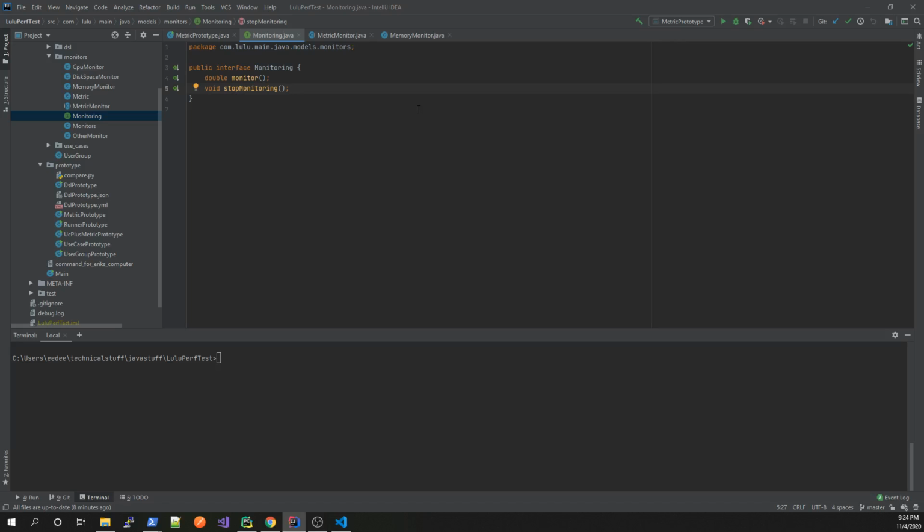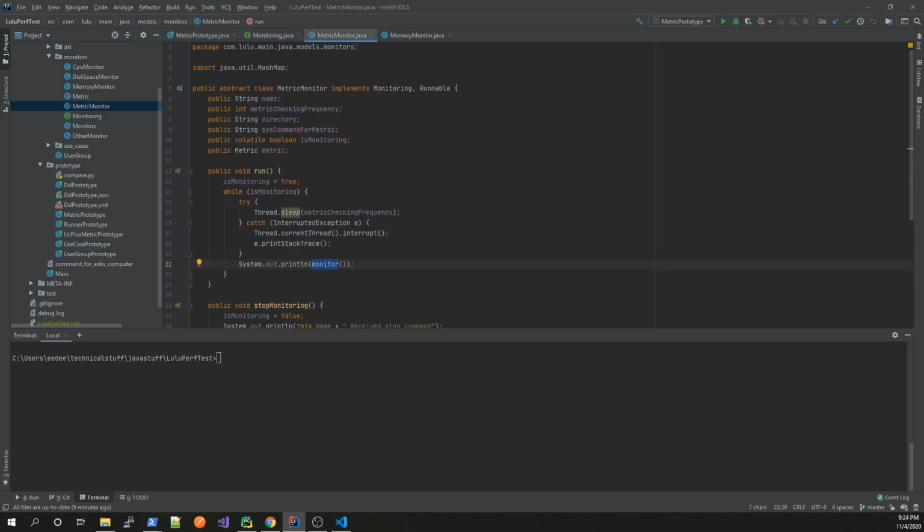So first of all, the monitoring interface, all of the different metric monitors implement this interface. And they'll all have a monitor and stop monitoring method. And then the abstract class implements monitoring as well as runnable. And runnable is a Java built-in from the standard library that allows you to run these things in their own threads.